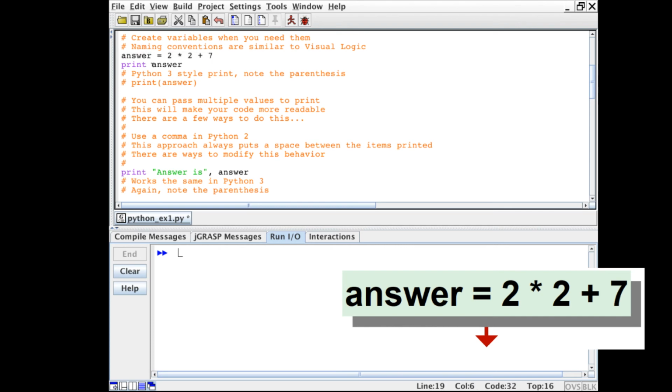And you'll note that I can then go ahead and print out that item, again using a Python 2 style print statement. The naming conventions for variables in Python are similar to those in Visual Logic, and it still has this right to left approach. So this should look very similar to the block that we've utilized before, and it should be pretty straightforward in terms of adapting this into your Python code. So let's see how this runs.